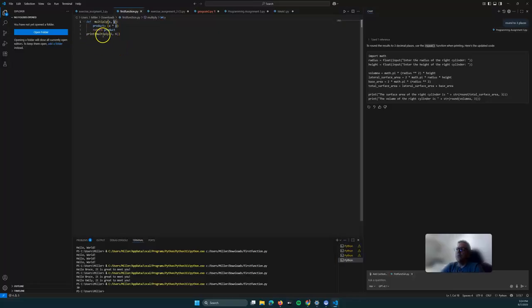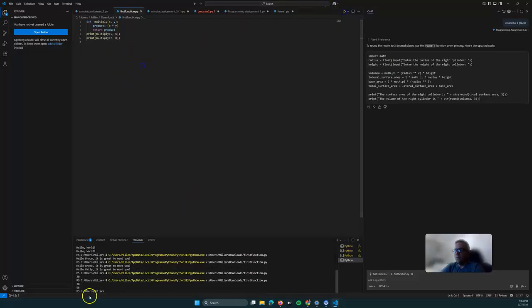So when I print multiply 5, 6, it outputs 5 times 6, and it returns this little function here, return product, and it comes down here and prints 30. And I can run another one, and I could print multiply 7, 8, and I'm going to run it, and it's going to say 56, and that is true.